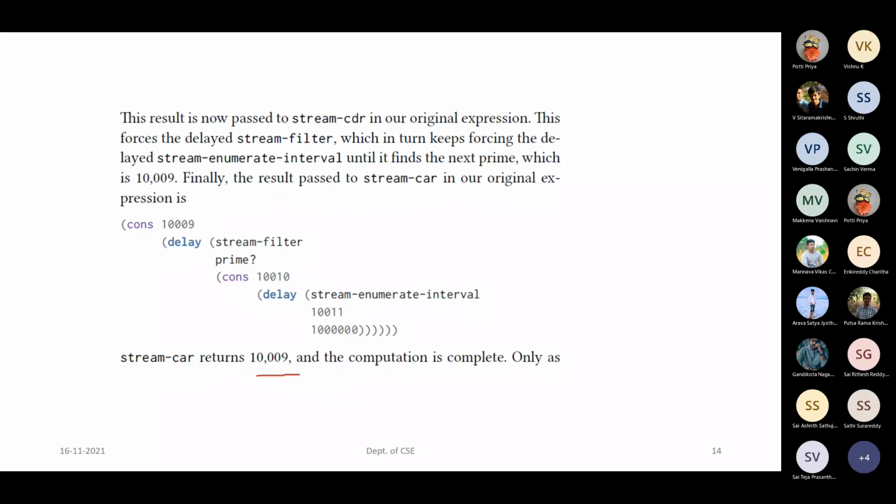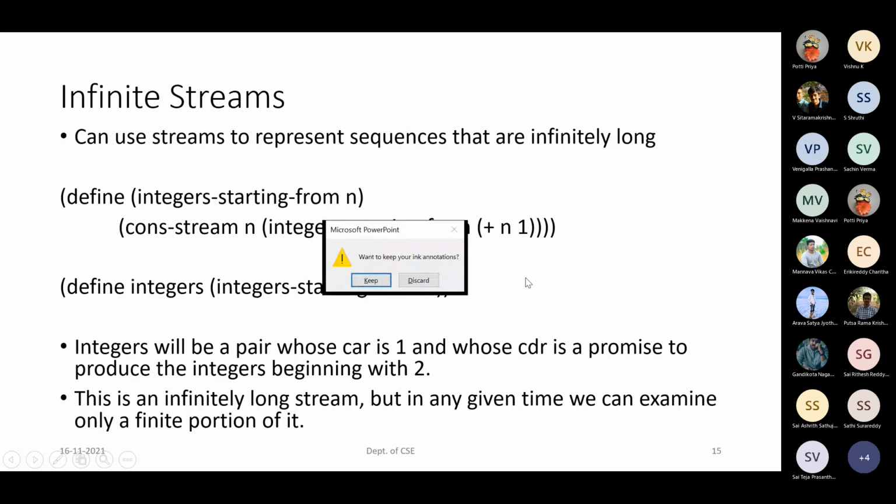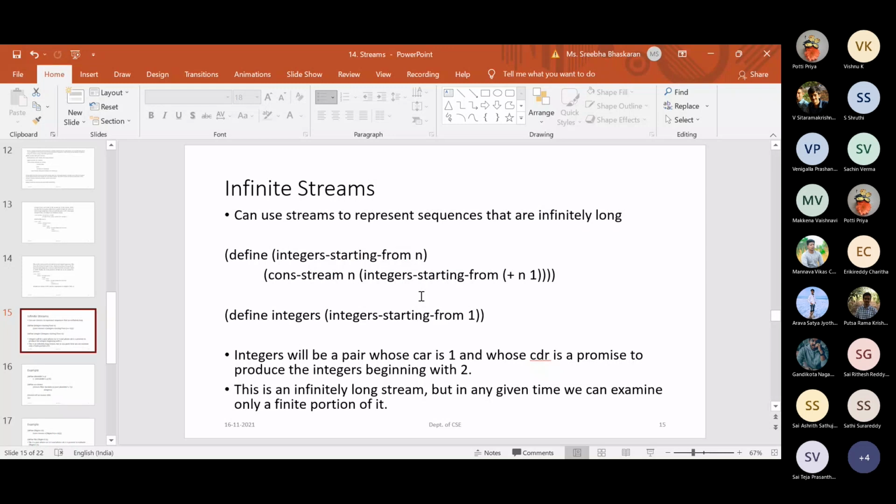Once this is clear, we can see infinite streams next. We have two different types of streams, and we shall discuss those two different types of streams in the next class. Hope it is clear. So let's stop with this. We'll continue with infinite streams in the next class. Any doubts, you can get them clarified. Otherwise, we can wind up.